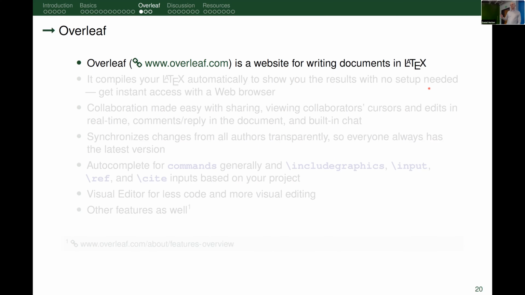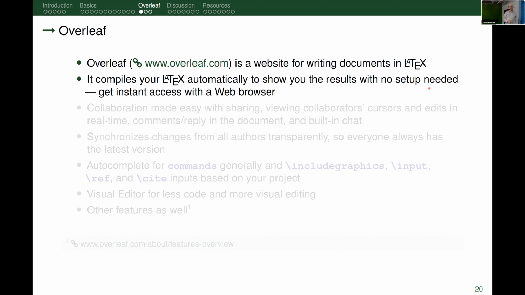It's called Overleaf. It is a website for writing LaTeX documents. Link is there. Most of the features are free. There are some premium ones that I'll describe that are also useful, but you can do everything we just described in the previous sections with this tool. So it does the hard work of getting the environment and running the commands for building or compiling your LaTeX documents.